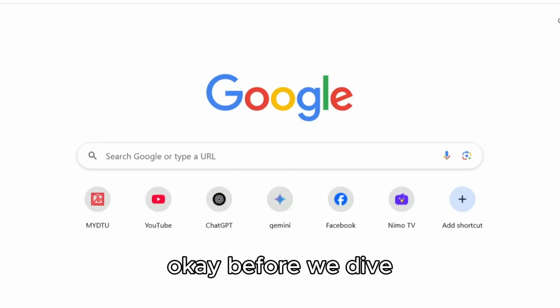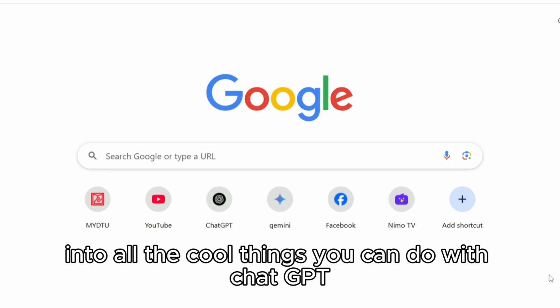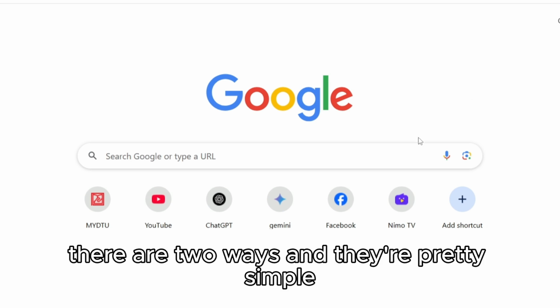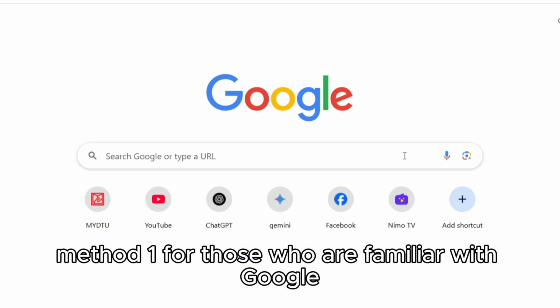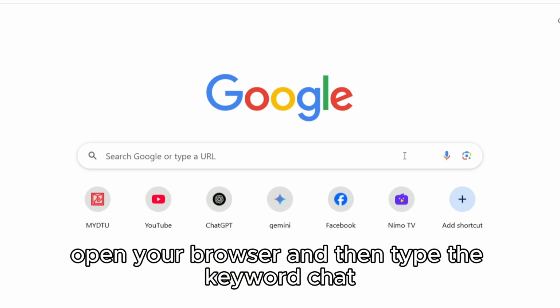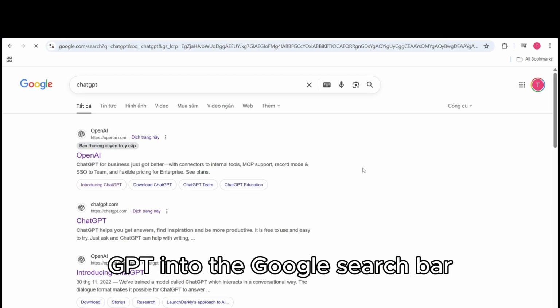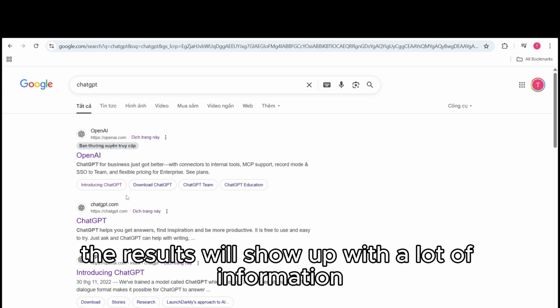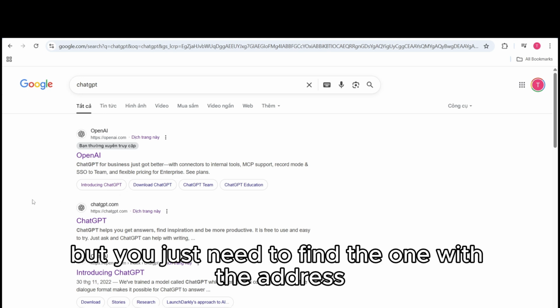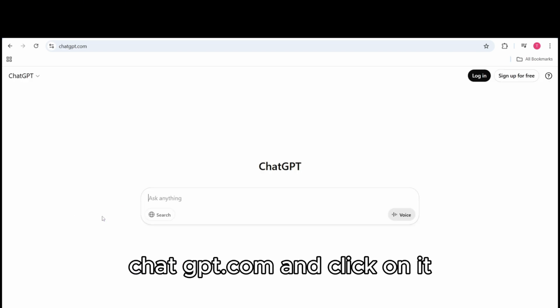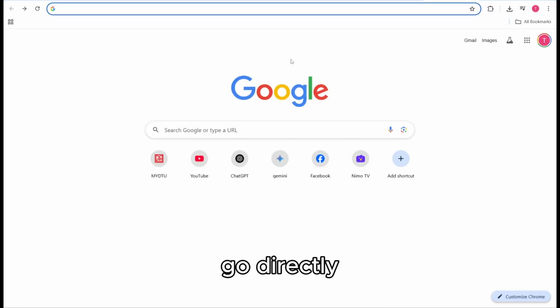Okay, before we dive into all the cool things you can do with ChatGPT, let me show you how to get started. There are 2 ways, and they're pretty simple. Method 1. For those who are familiar with Google, open your browser and then type the keyword ChatGPT into the Google search bar. The results will show up with a lot of information, but you just need to find the one with the address chatgpt.com and click on it. That's it. Method 2. Go directly.